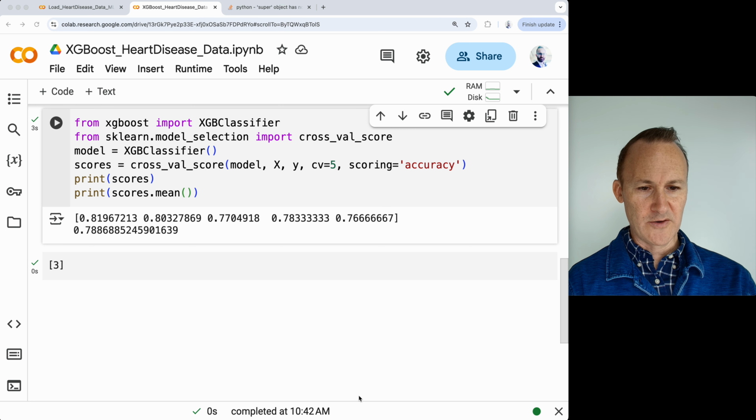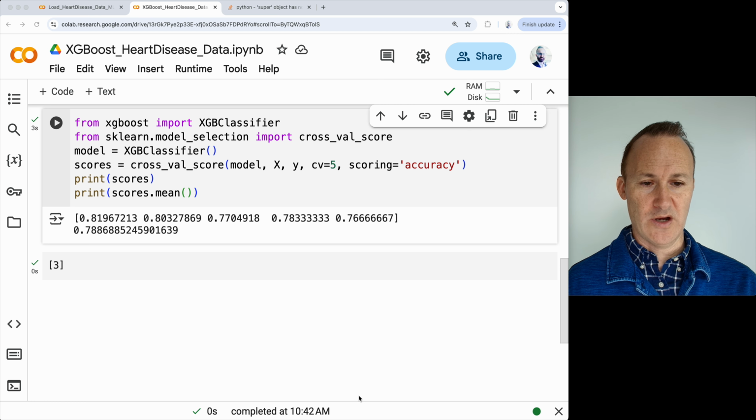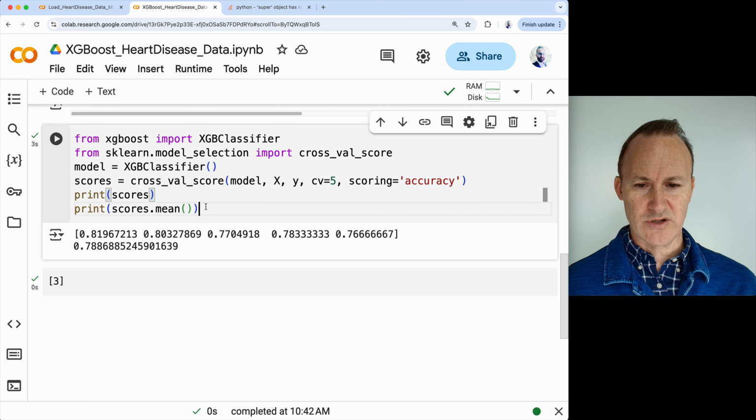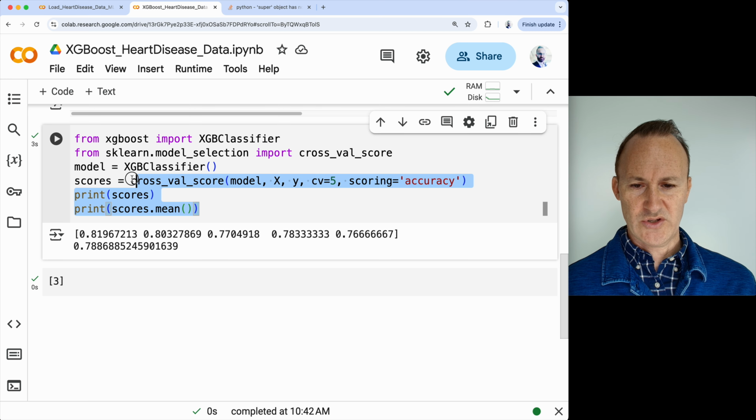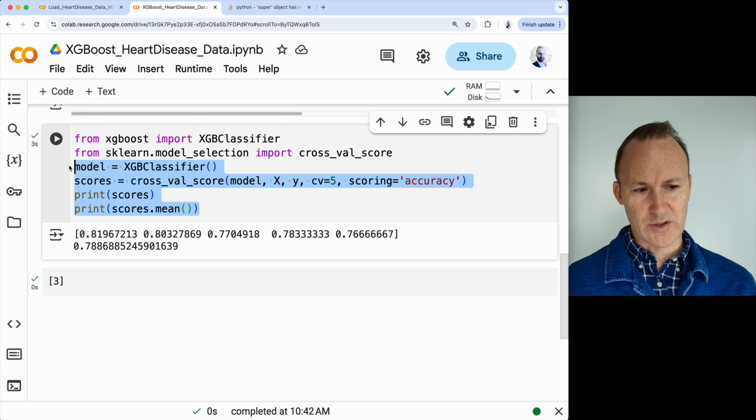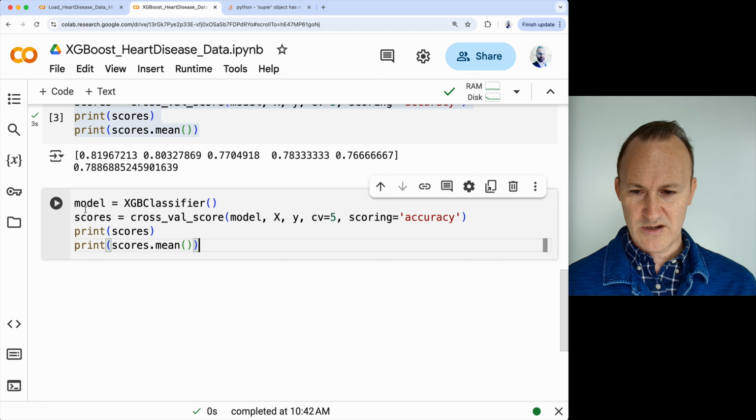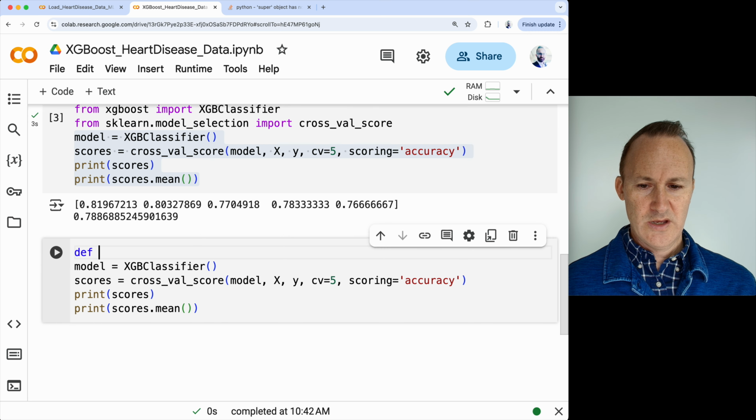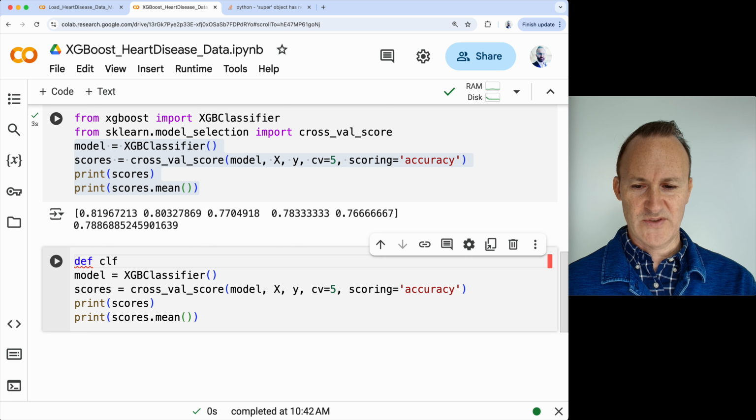What I want to do now is compare this XGBoost classifier to some other models. So I'm going to turn this into a function, and the function requires these core components. When you're doing that, I think it's okay to copy it. So what are we going to call this? Sometimes I'll use CLF. This is a classifier. Keep it simple and short.